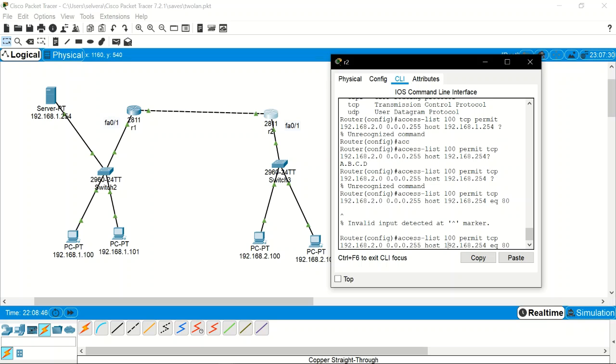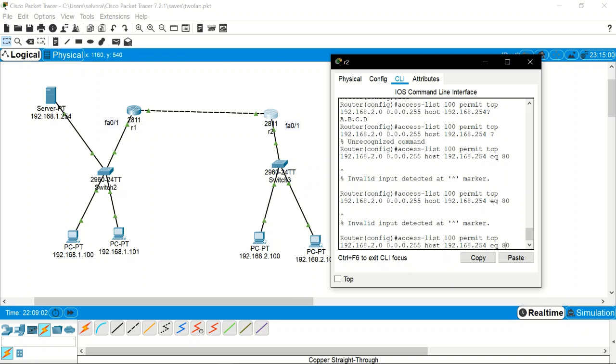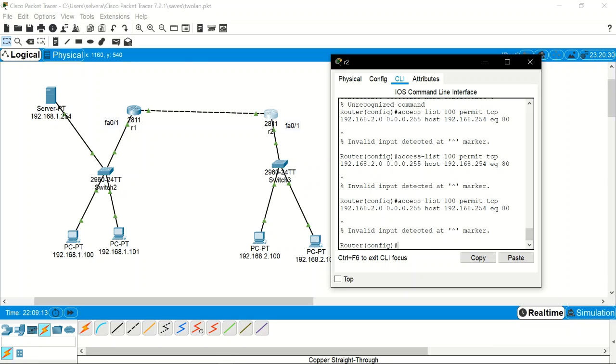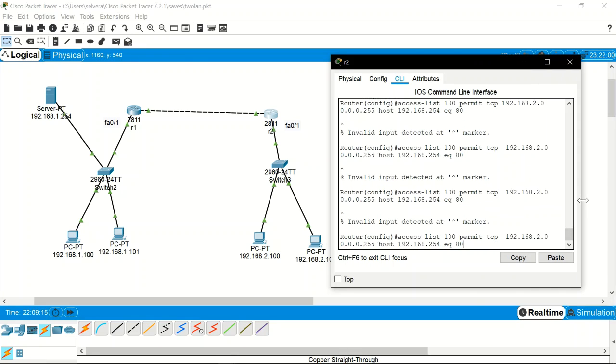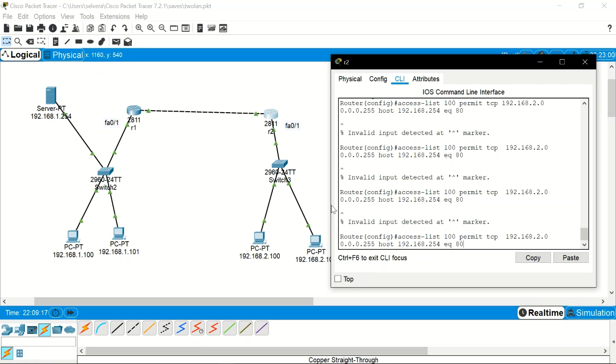Let me see what's going on here. So it's access list 100 permit TCP. I think there's a space. Let me put it bigger so I can see clearly.